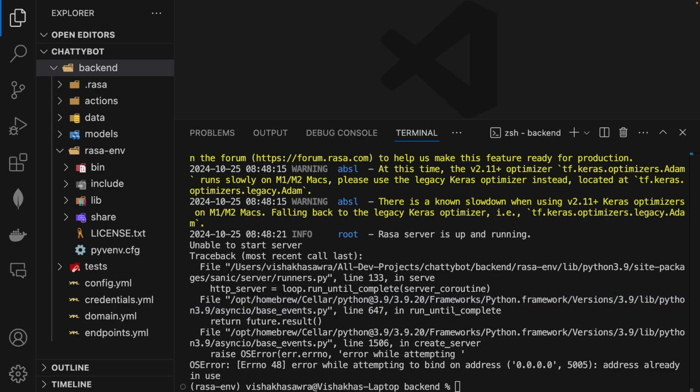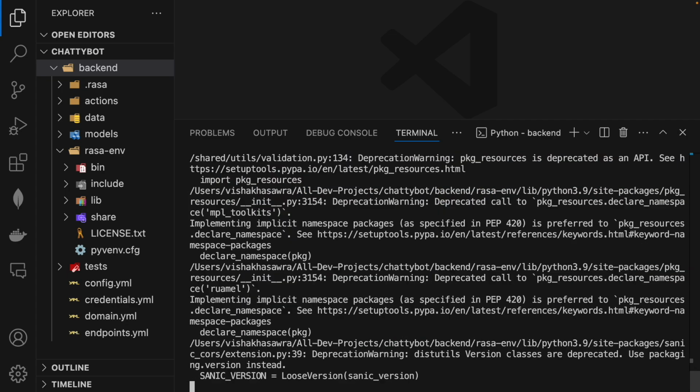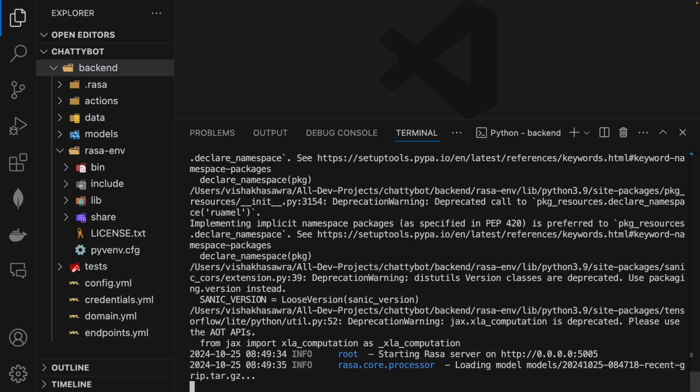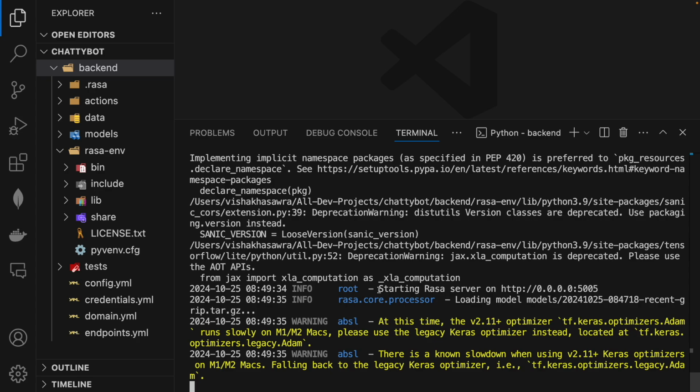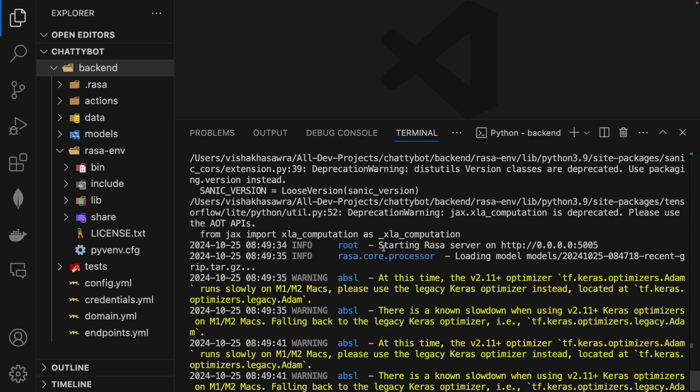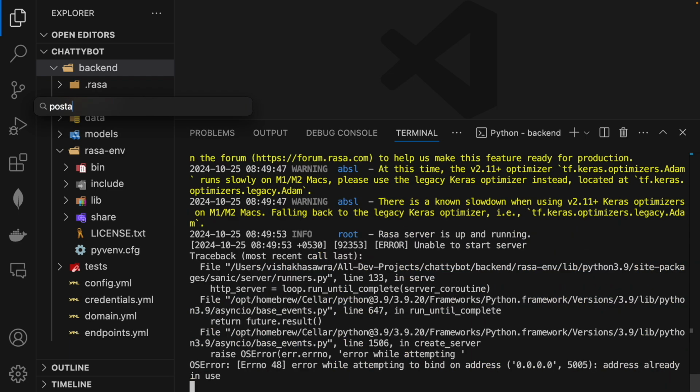So for it, first we need to run our Rasa server. So make sure that you are in the virtual environment, and to run the Rasa server, we have the command rasa run --enable-api --cors "*". Okay. This will start the Rasa server and allow us to communicate with it through HTTP requests. So you can see over here that the Rasa server is starting on port 5005. So let's open Postman.